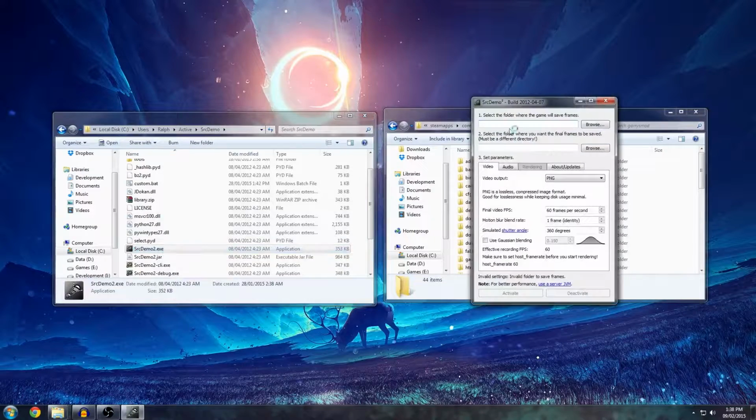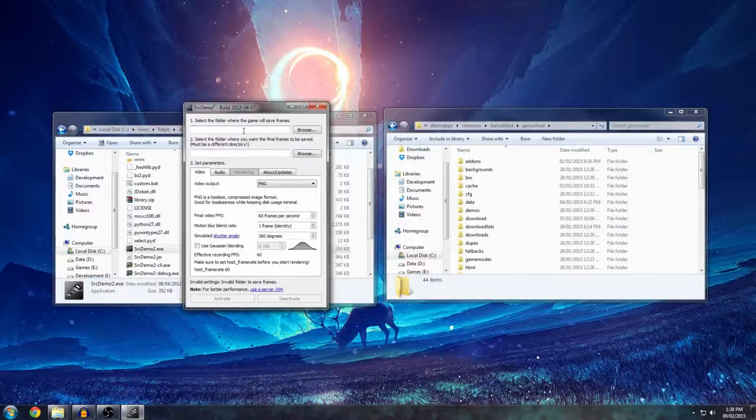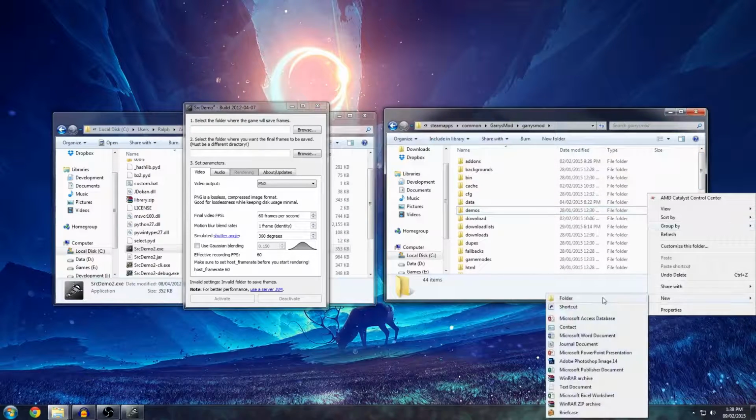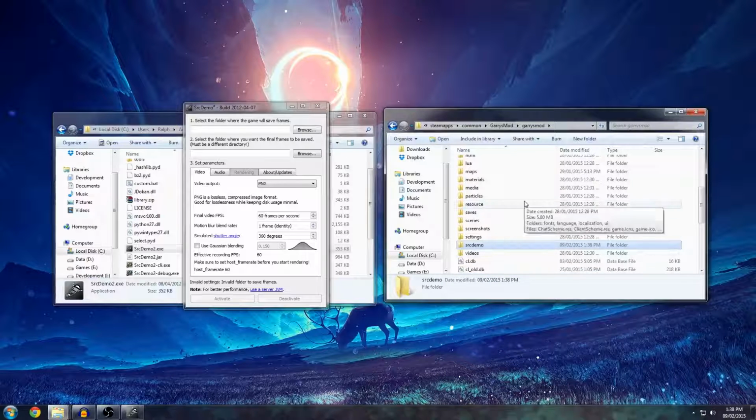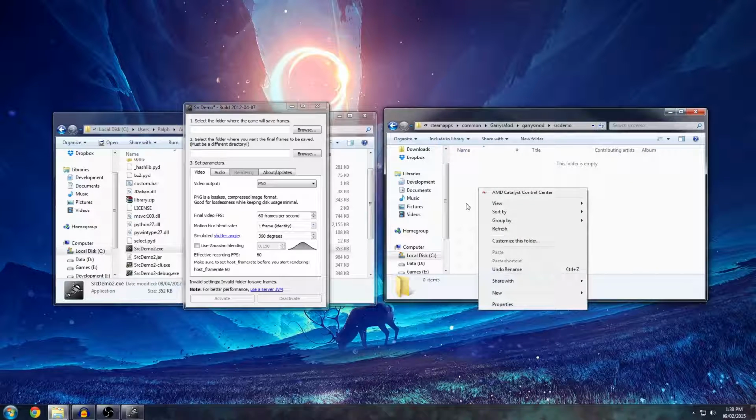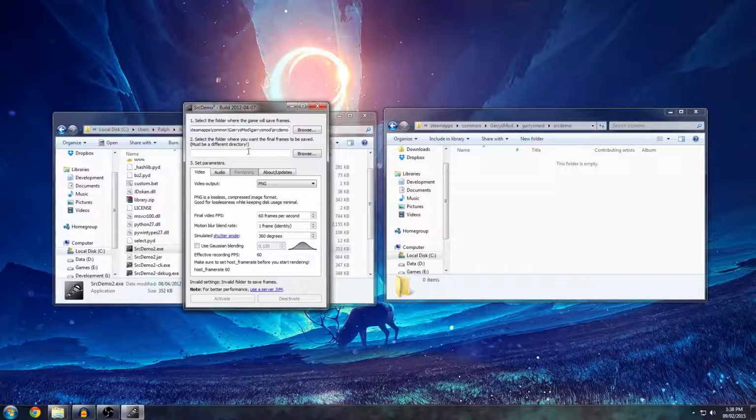Now, first open up SrcDemo2. It's this file. It will show you the GUI. We have to select the folder where the game will save its frames. It's best if you create a new folder in your GarrysMod directory called SrcDemo, because it will be easier when we get to the game part itself. Make sure this folder is empty and copy the path and paste it right here.